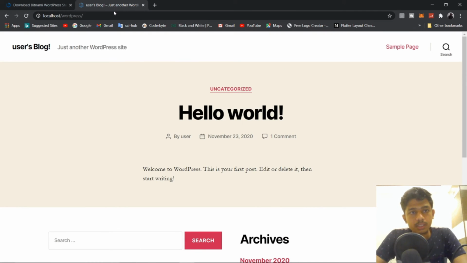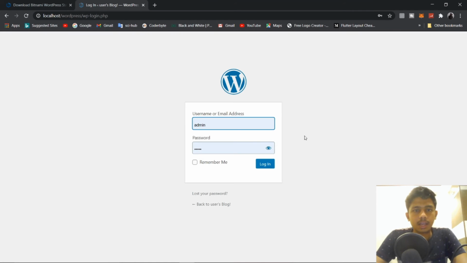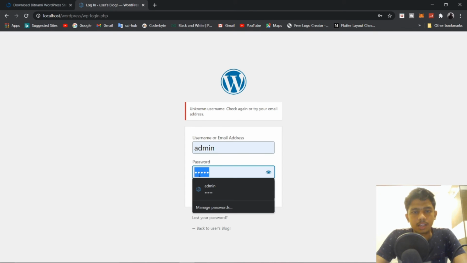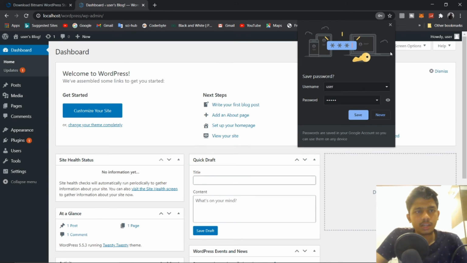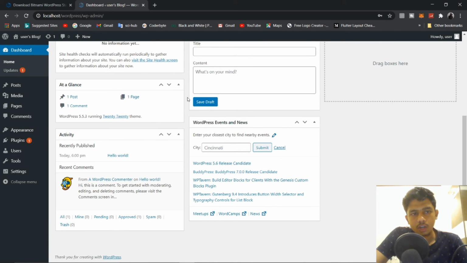And to log in, we'll just have to type login, and here we can give our credentials and we can just log in. The username is user. And we are in our localhost WordPress dashboard. So like this, you could install and practice WordPress without buying the domain and hosting.